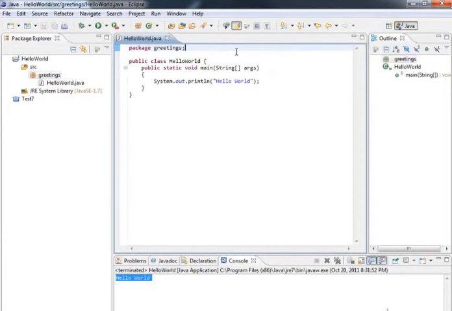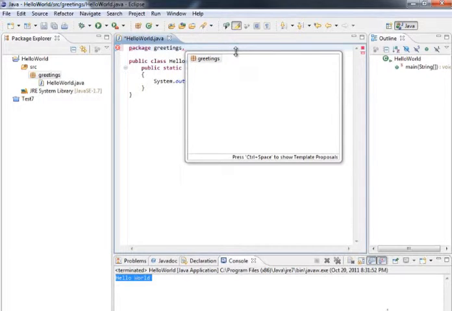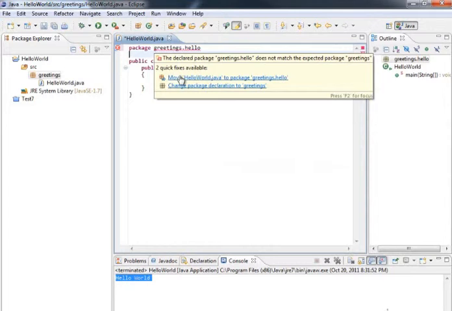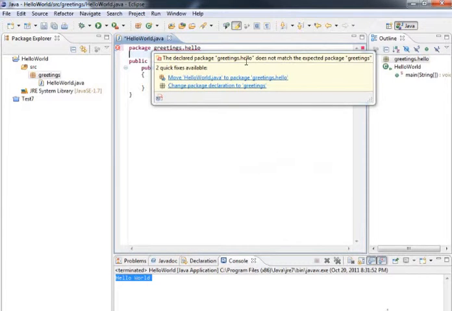So you could have different packages, and a common convention is to do something with dots. So you could say greetings.hello, and then you're kind of making a more specific package. And you'll notice here when I did this that Eclipse got angry and said, hey, wait a minute, there's a problem here. The greetings.hello does not match the expected package greetings. That's because of the location of this file on the file system. It's expecting those to match up.